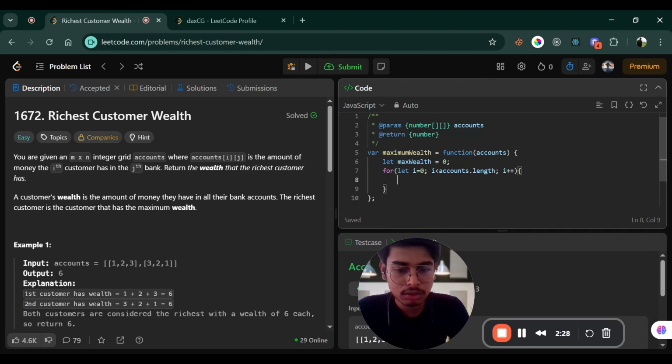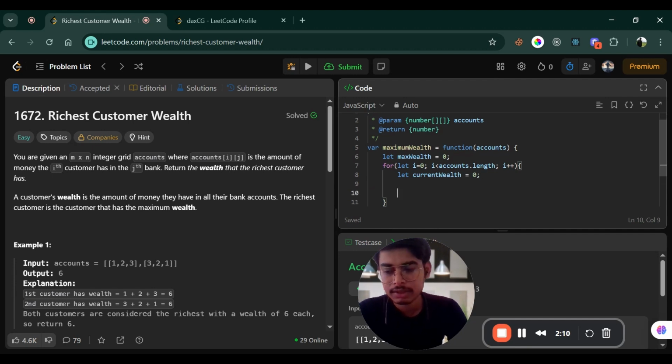Here we also want one more variable called current wealth for checking each and every account's wealth. Okay, so for that we take current wealth equal to 0. Starting, we are assuming everything from 0. Again, for iterating accounts, not customers, we want one more for loop. So for this nested for loop, we have to take another variable. I'll take j starting from 0.